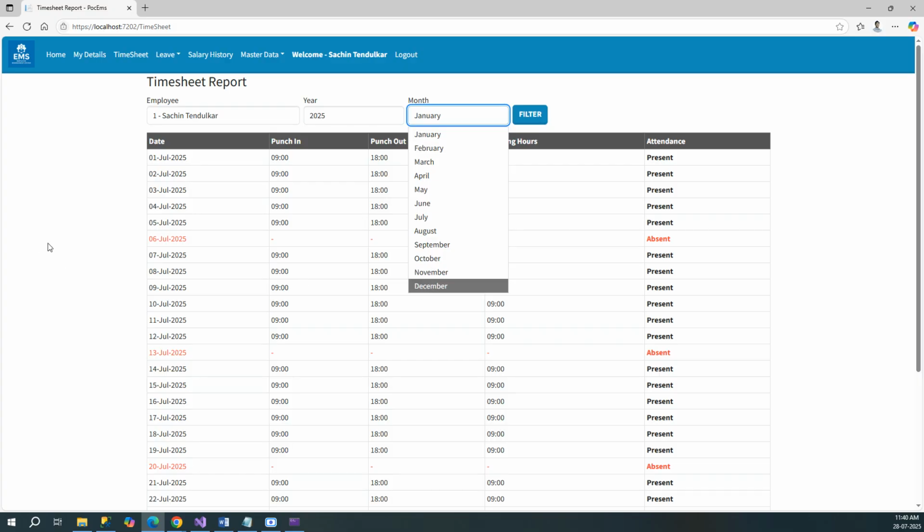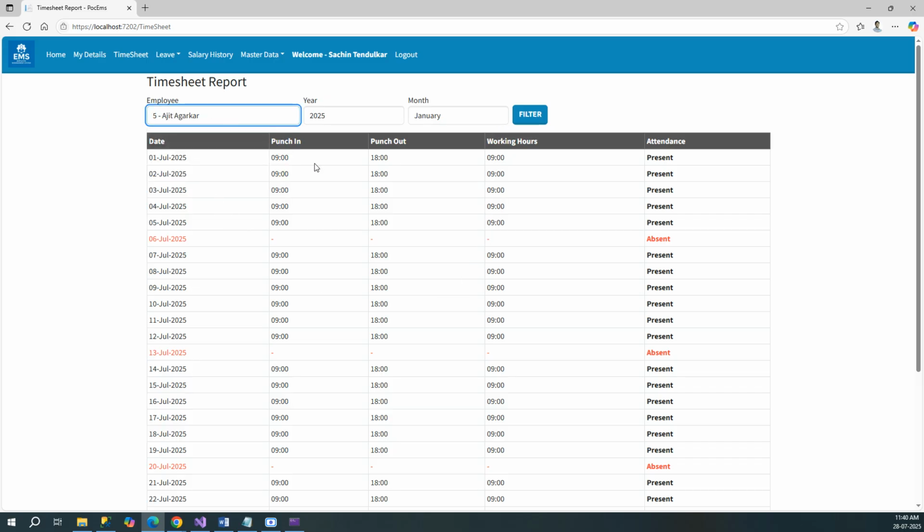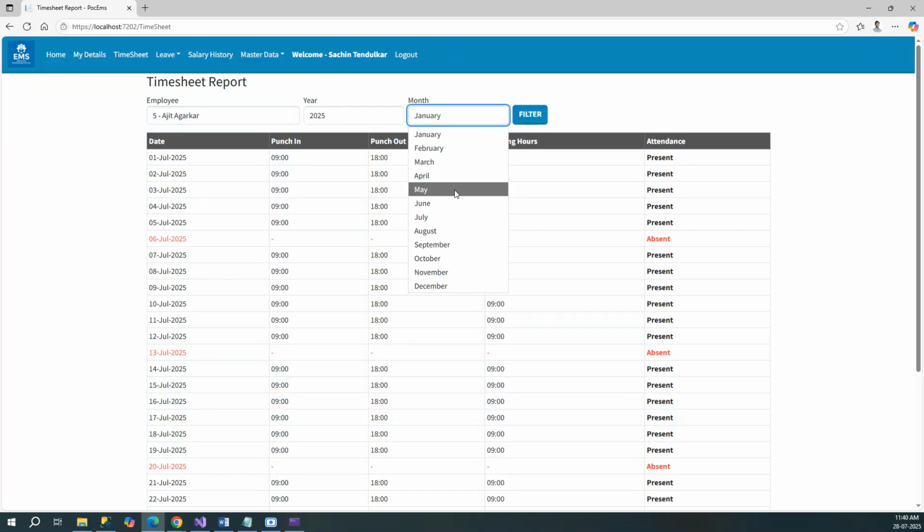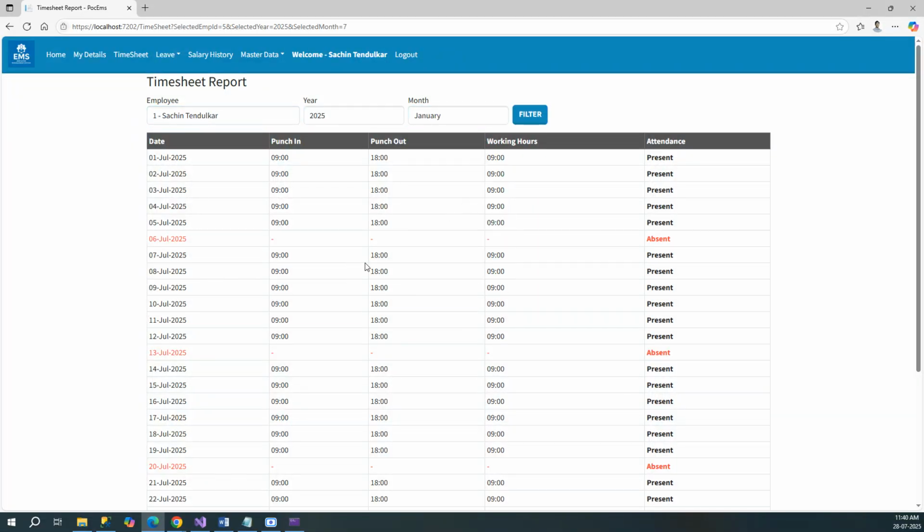Then we have the months, right? Ideally this is the July month, so July should be selected over here. So a couple of improvement areas, and then this all looks like text boxes. We'll have to convert them to look like a drop down, right? And let me see Ajit Agarkar's data. Let's say I'll say July, and if you remember, we have generated data for May, June, and July.